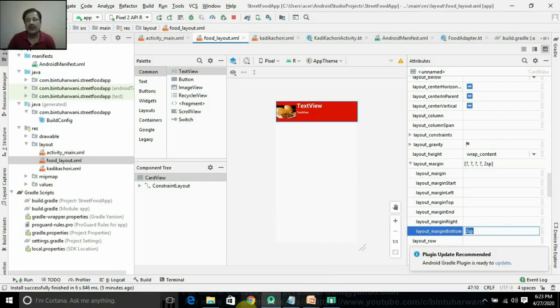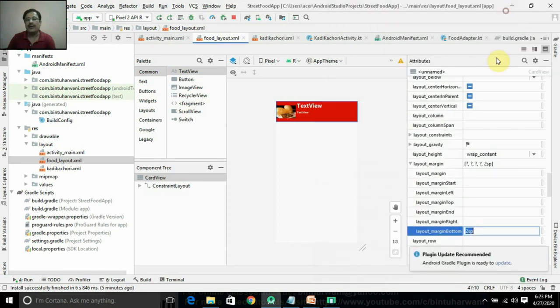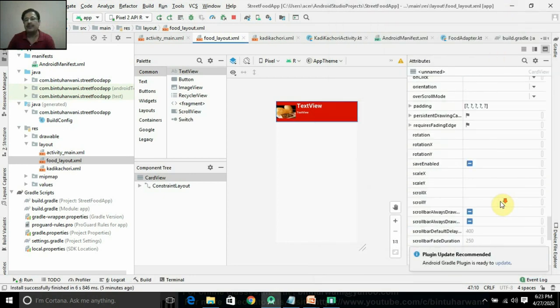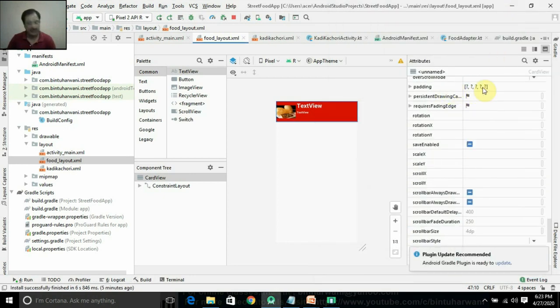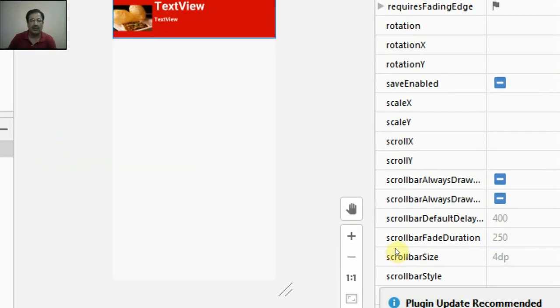Okay. And what else is required? No padding in card view required. Let's check it. Padding. No padding. See, can you see it? I'll maximize it. These question marks say that nothing has been applied. In all the 4 directions, nothing has been applied on the padding property.